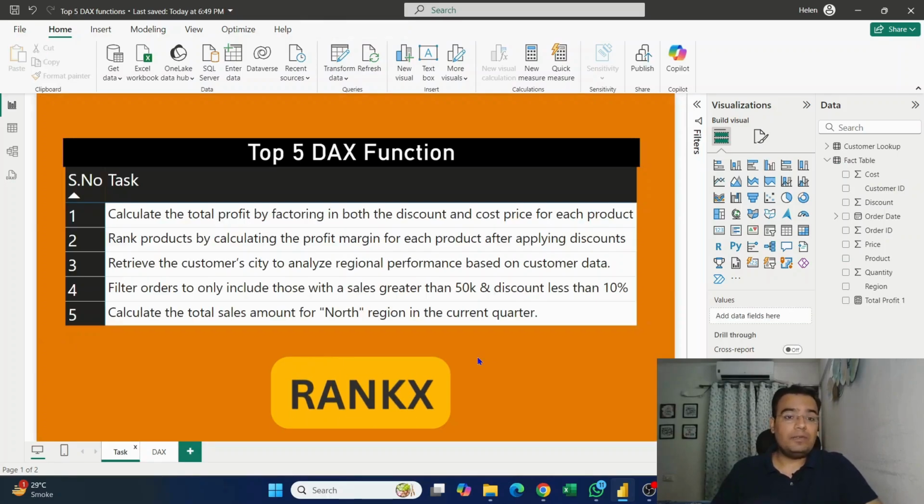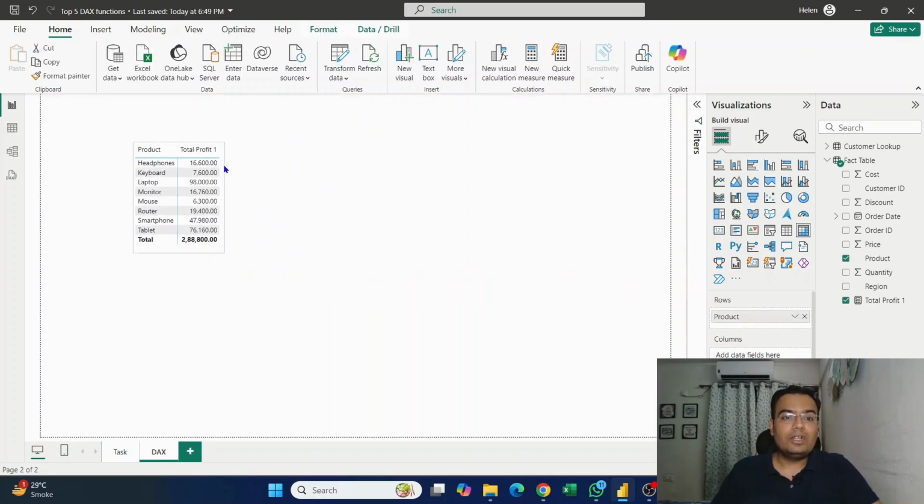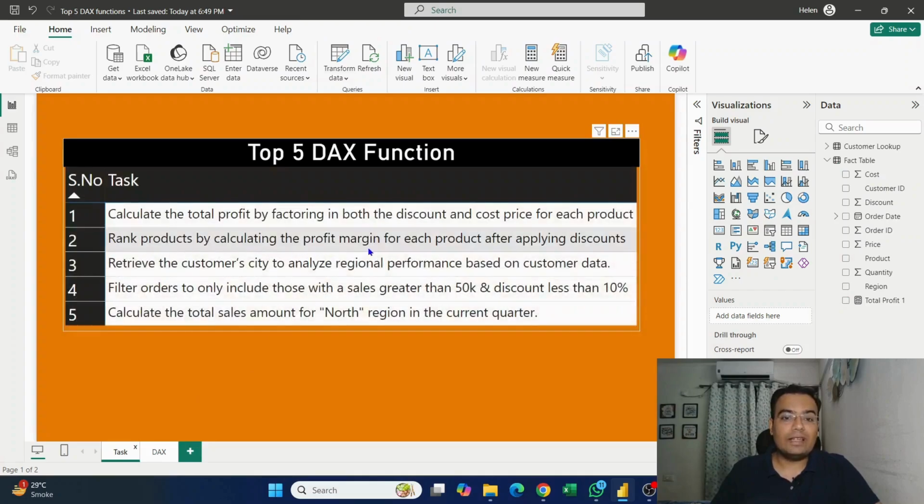Now, the next function that we are going to see is RankX. As you can see, the second task tells me to rank products by calculating the total profit margin for each product after applying discount. In our previous step, we had already created a total profit measure. So I'm going to use this same total profit, and I am going to rank each product based on total profit. That is the task.